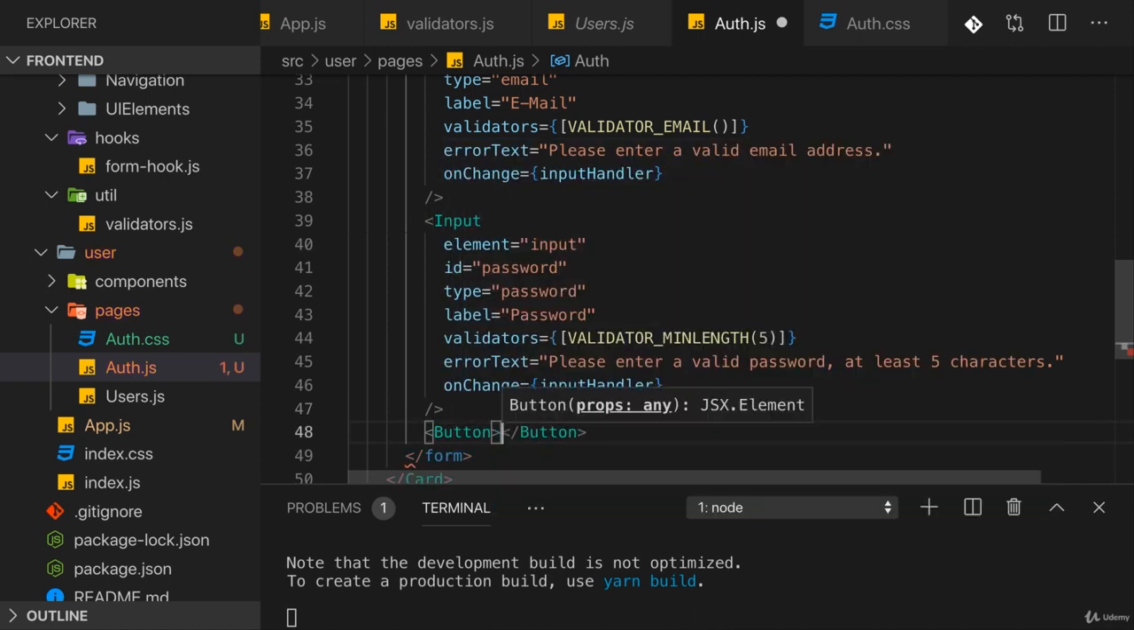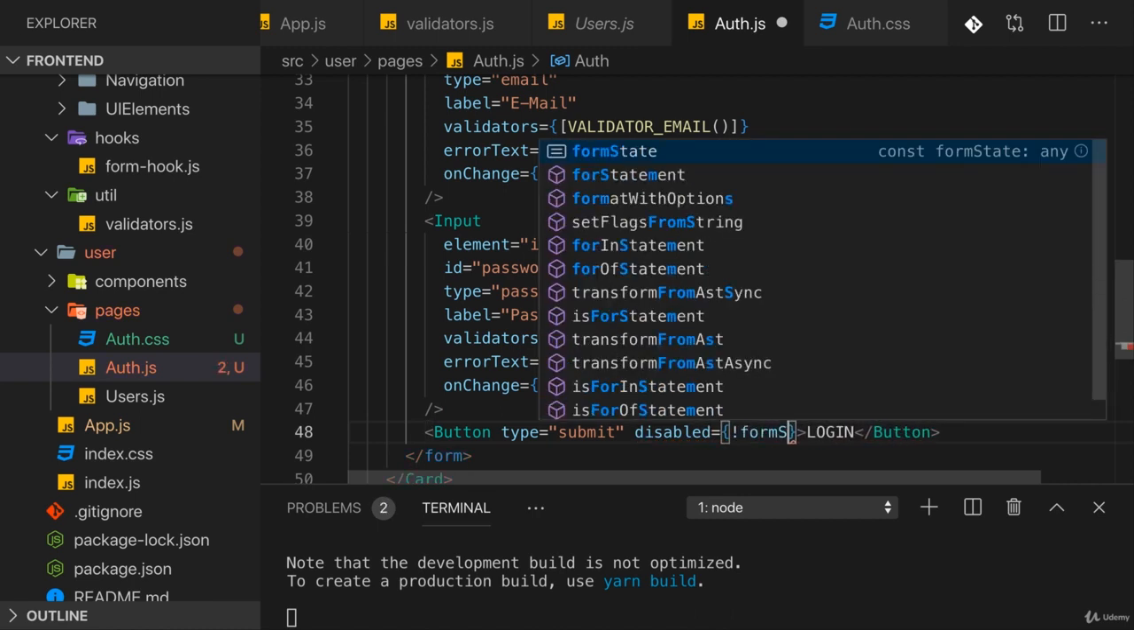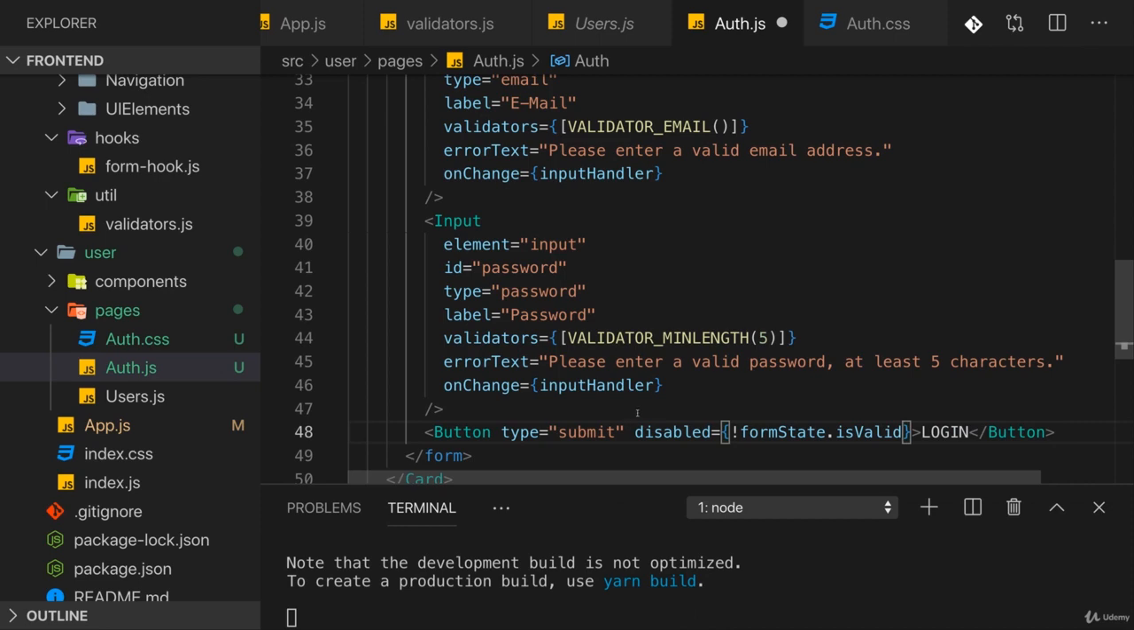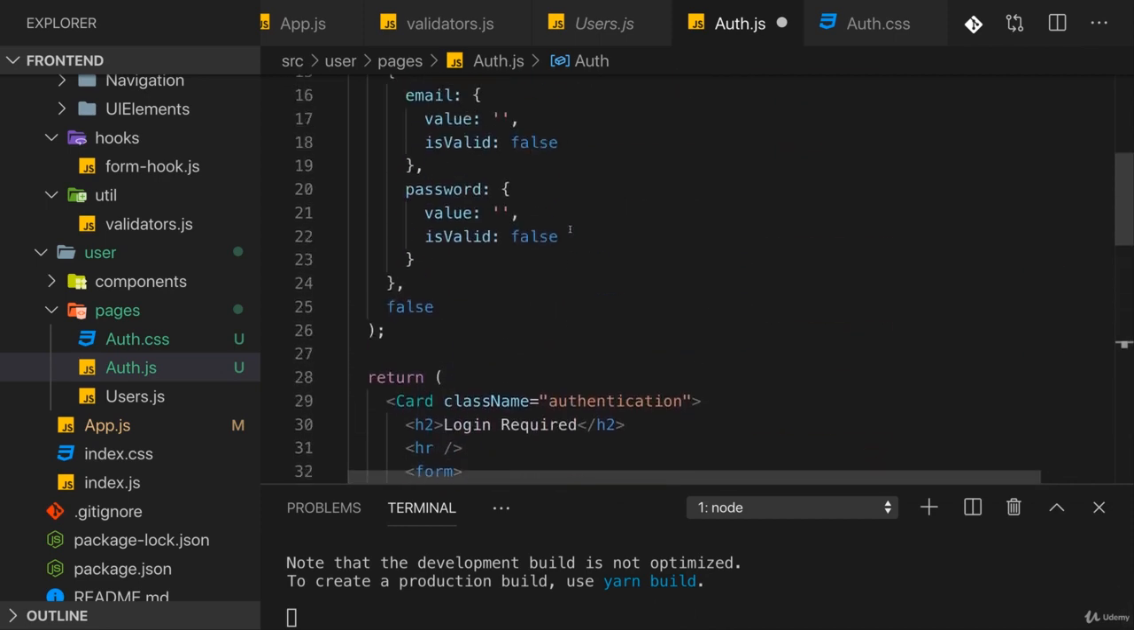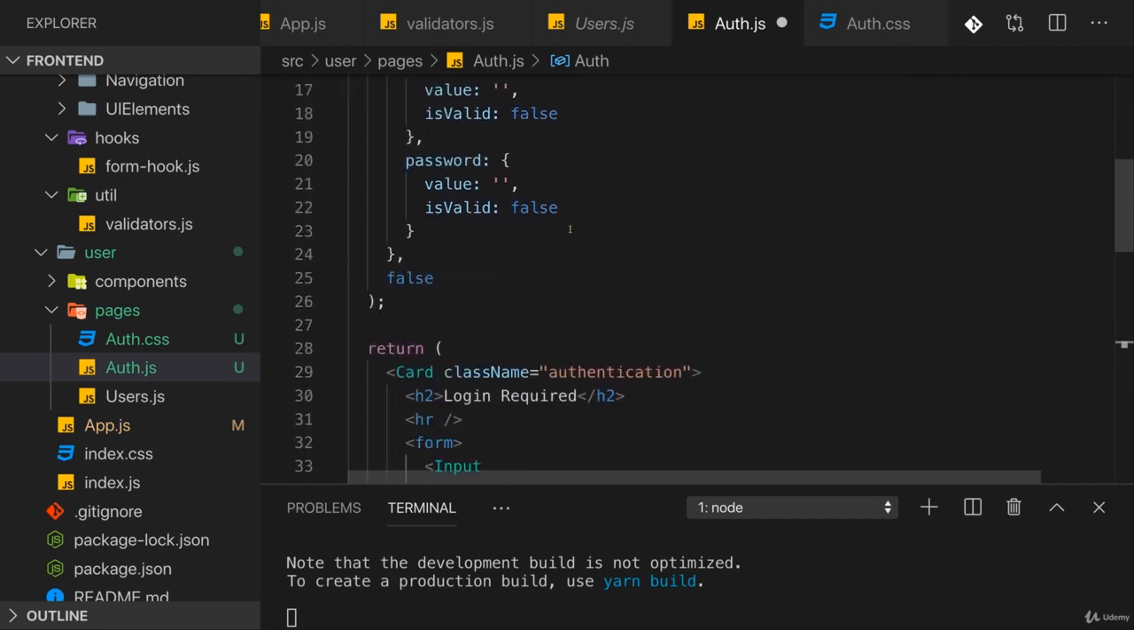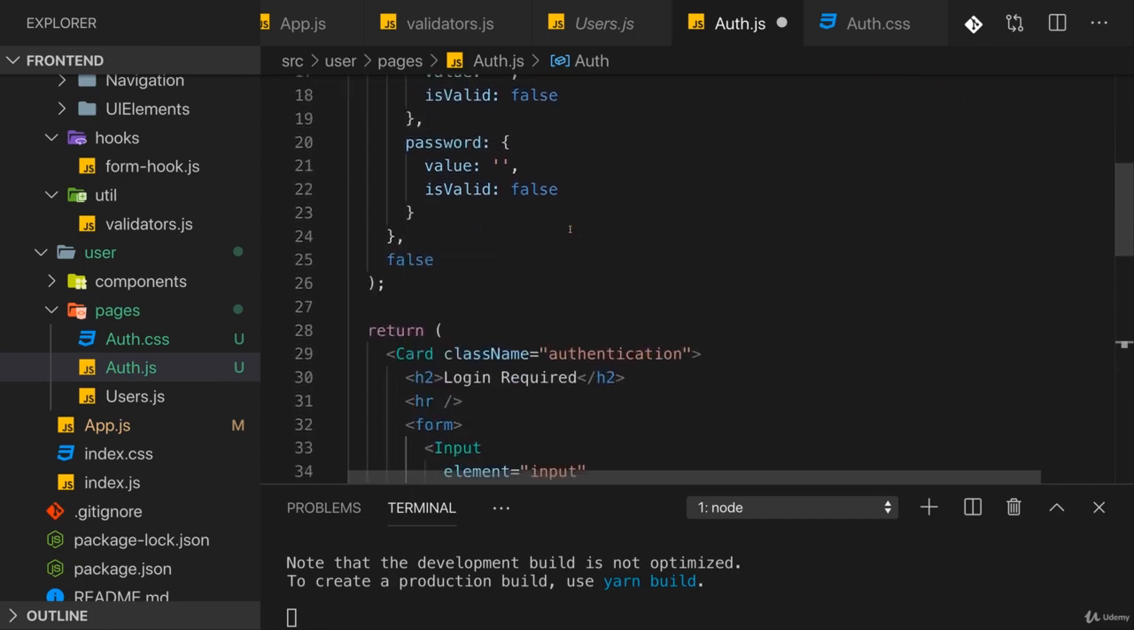Now let's also add a button here of type submit, and on the button I'll say log in for the moment. Later we'll also add a sign up functionality, but for now it's just about logging in. Now that button should be disabled if the form is invalid. So we'll set disabled equal to not form state is valid. If the form is not valid, the button is disabled. With that, this should actually work. Let's save this.